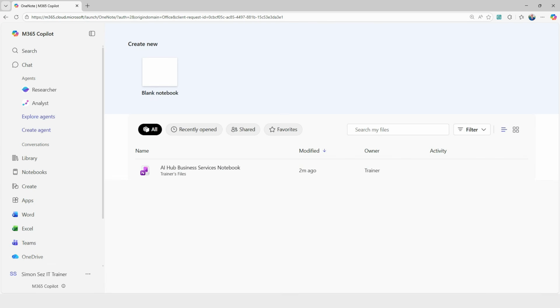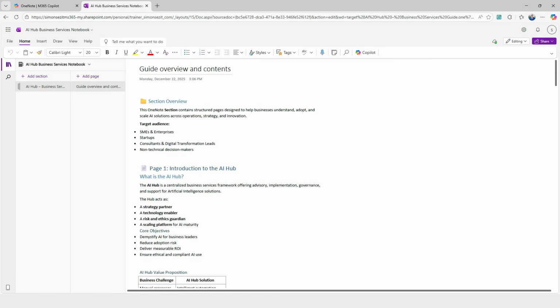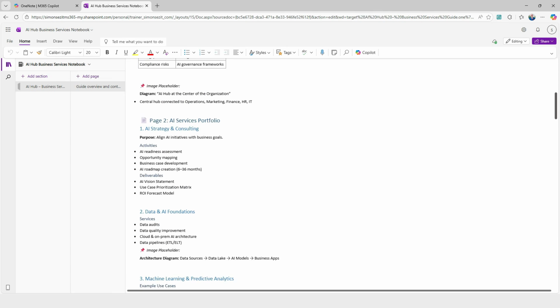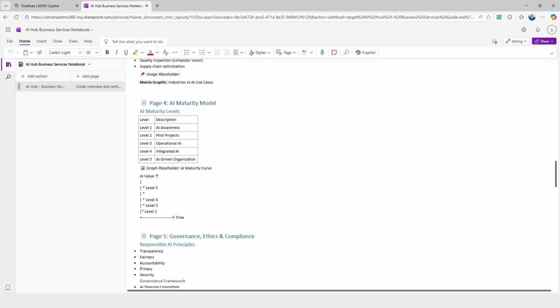Now in this particular example, I'm going to collapse the panel to give myself some more space with this application. And for this demonstration, I have already created a OneNote because that's going to make things a little bit easier. So I'm going to go ahead and click on that now. This notebook contains one section and one page, which is a guide, overview and contents. And if I scroll, as you can see, there is a lot of information here on this page. So what I'd like to do is utilize Copilot to try and summarize this. Let's go ahead and click on the Copilot button.